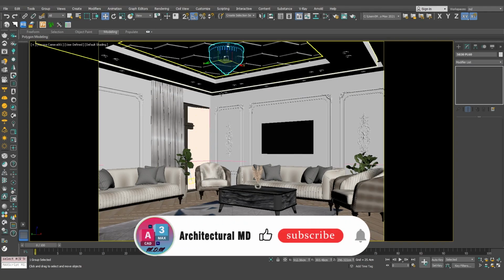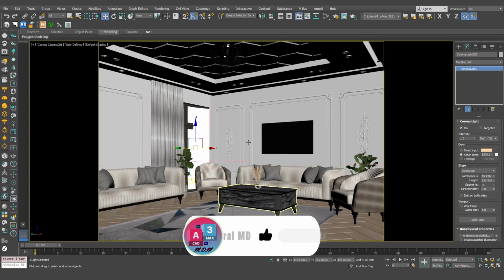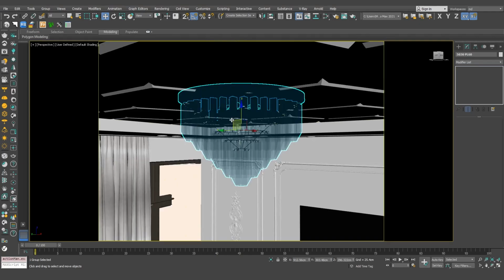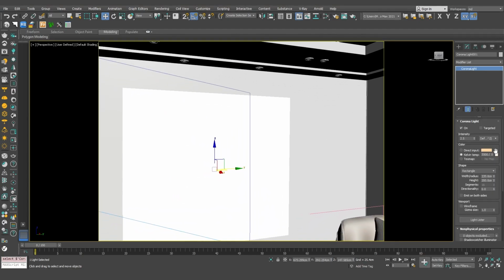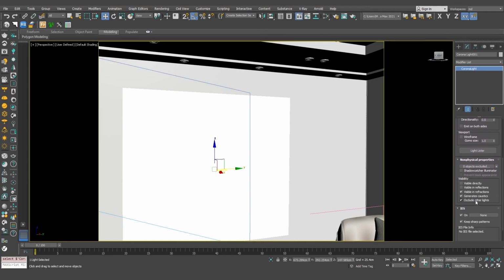I also added the chandelier so the ceiling doesn't look empty. This light here is just to brighten up the scene a bit, and you can see the settings I used. The light source isn't visible and it doesn't affect the reflections.